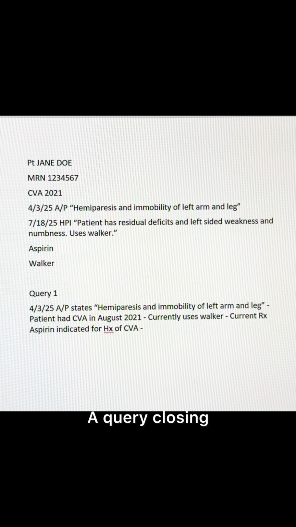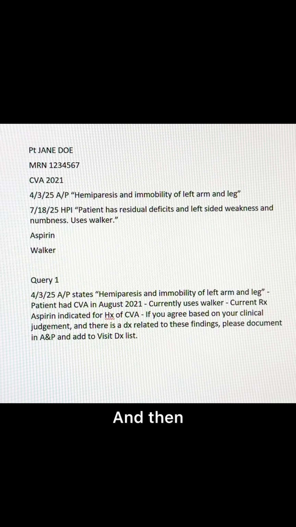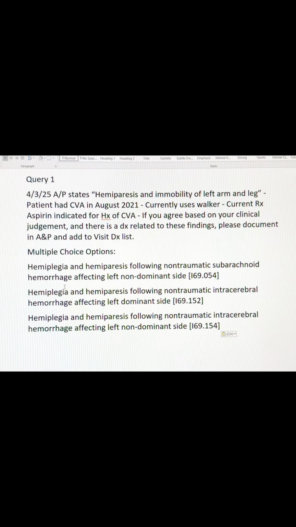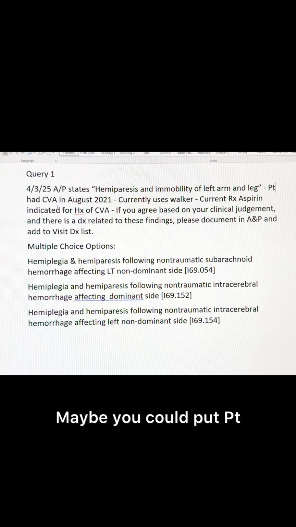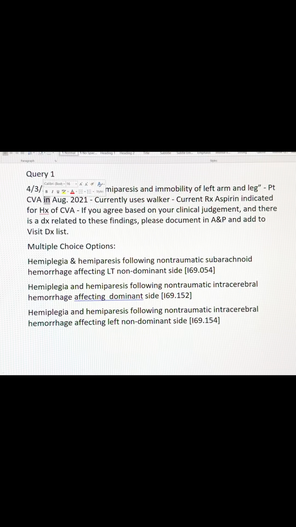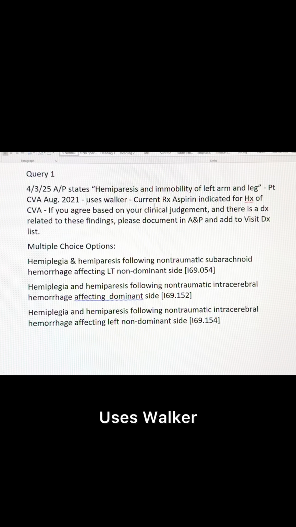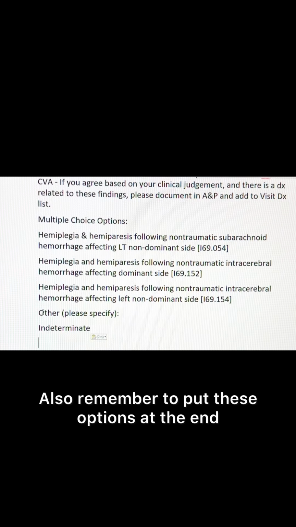Now we want to put a query closing and then your multiple choice options. If you don't have much space, abbreviate these a little bit. Patient, maybe you could put PT, CVA 2021, uses walker. Just abbreviate things and make sure it's clear and concise. Also remember to put these options at the end.